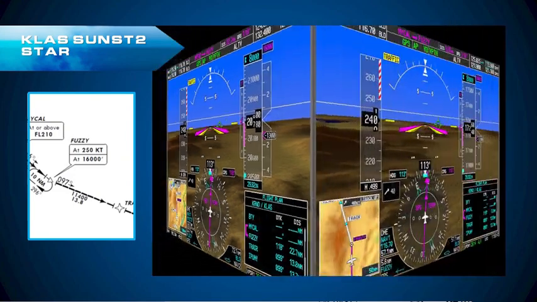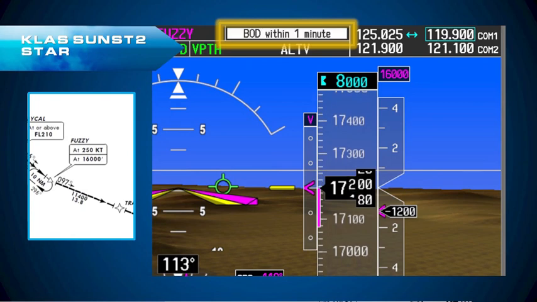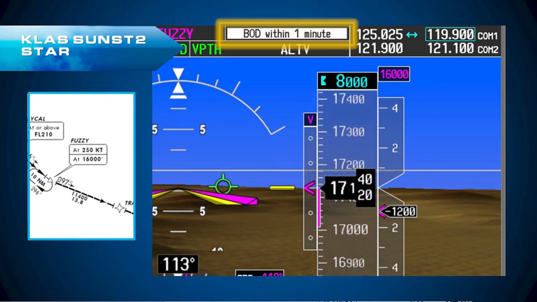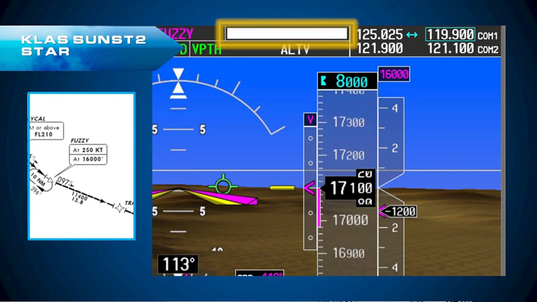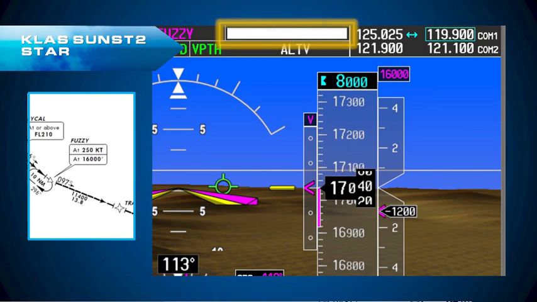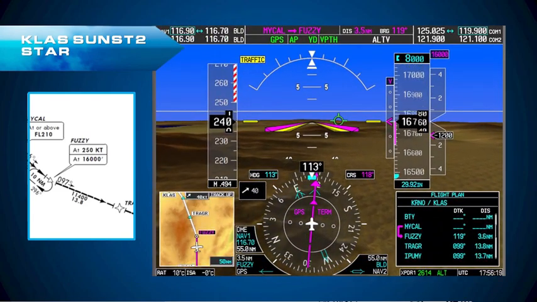Now I jump ahead. You can see here I've got an annunciator. Bottom of descent is within 1 minute. When I see that, my threat level comes up, my hand goes on the throttle because I know in exactly 1 minute I'm going to need to add power in order to maintain altitude. I'm just going to speed it up.